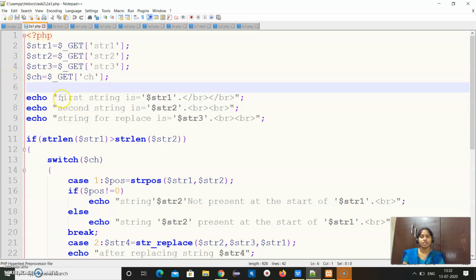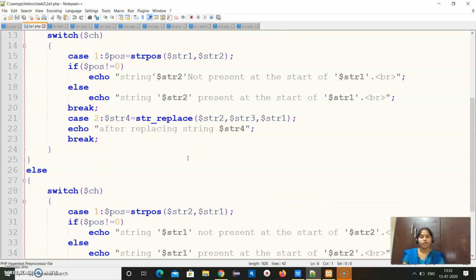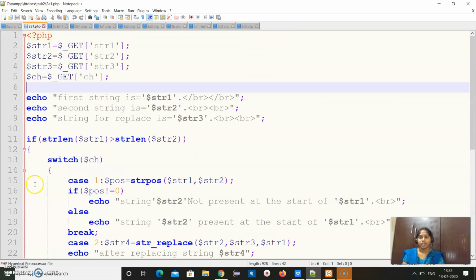Now coming to the strings, I'm displaying all the three strings which the user has typed. So I'll just print those statements here using echo. Now if you see here, if the string length of string 1 is greater than the string length of string 2. You know what string length is? String length is the number of characters in that particular string. If I've taken hello world, what is the length of that string? That will be taken. Now string 1 length and string 2 length will be taken.